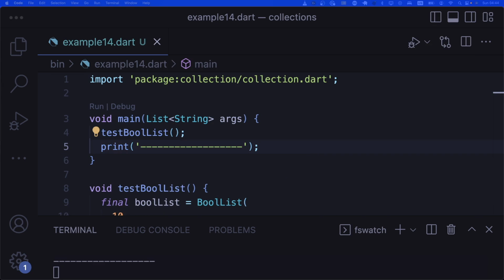Now we're going to look at something called a canonicalized map. It's quite a difficult word for me. Let's go back to the definition of a map. A map is a collection that has keys and values. These keys are considered to be the same if their hash value, or hash code, and their equality indicate that they're the same. We've already looked at this before.